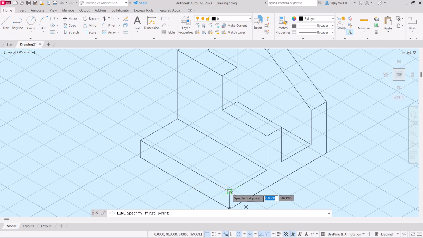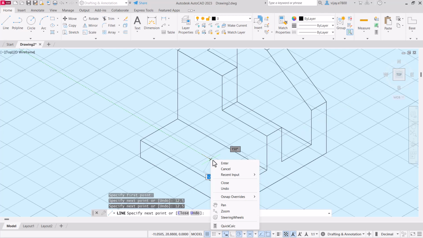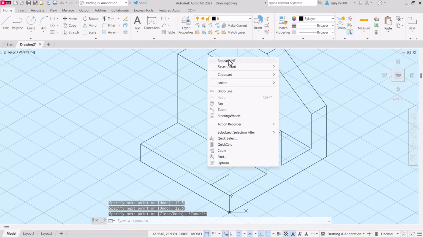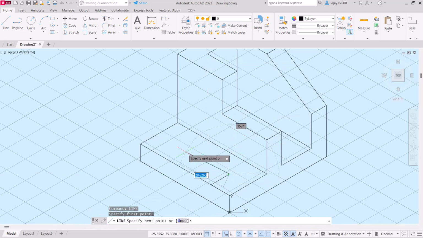So you will start from this particular point. Suppose that you are in isoplane top, so you will go for 12.5 units on both sides. So go for 12.5 on this side and 12.5 on this side, press enter. So you have found the center of the circle. Then start this one and go till 35 units and then press enter.